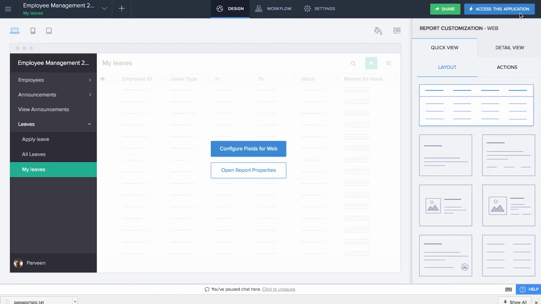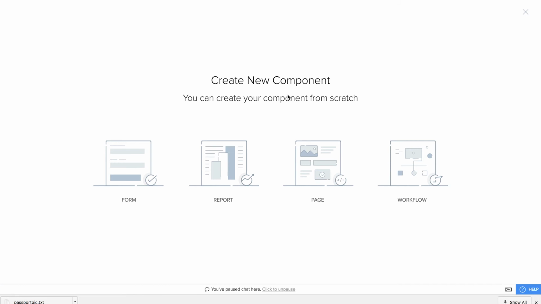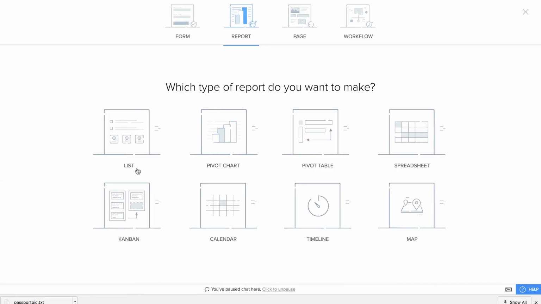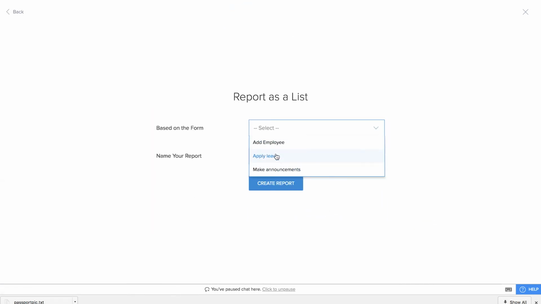Now I'll want another report to track the employee leaves, and this one will be for the manager, where the manager can either approve or reject the leaves. So for that, I'll create another report and I'll name that leave requests. And this one is exclusively for the managers.